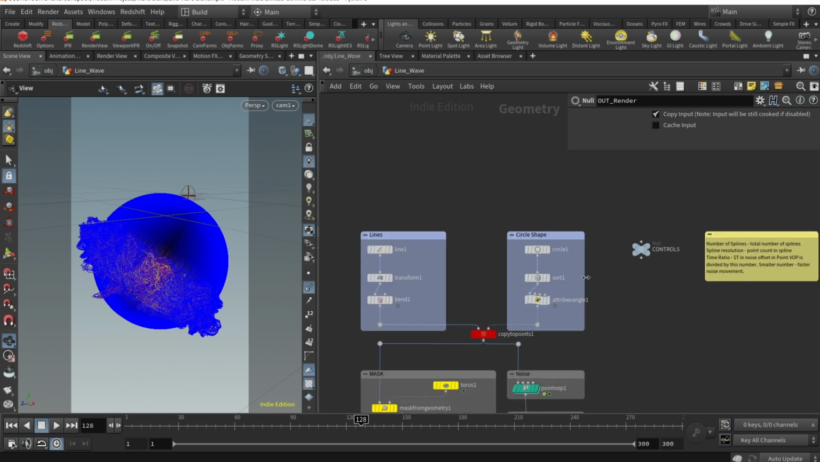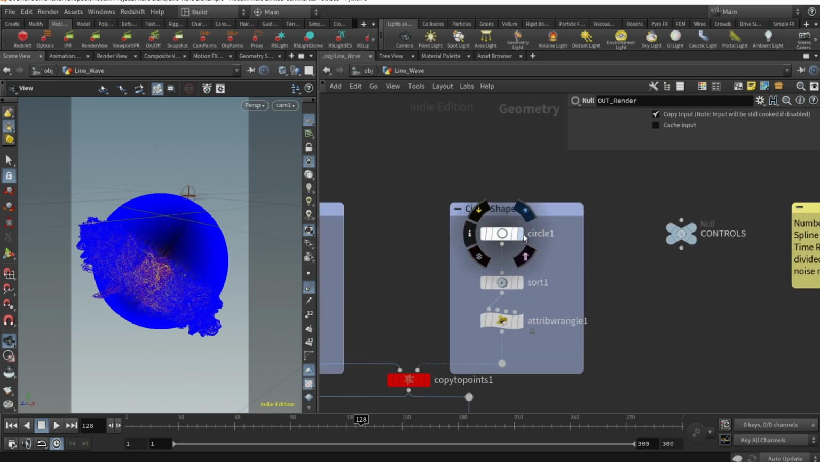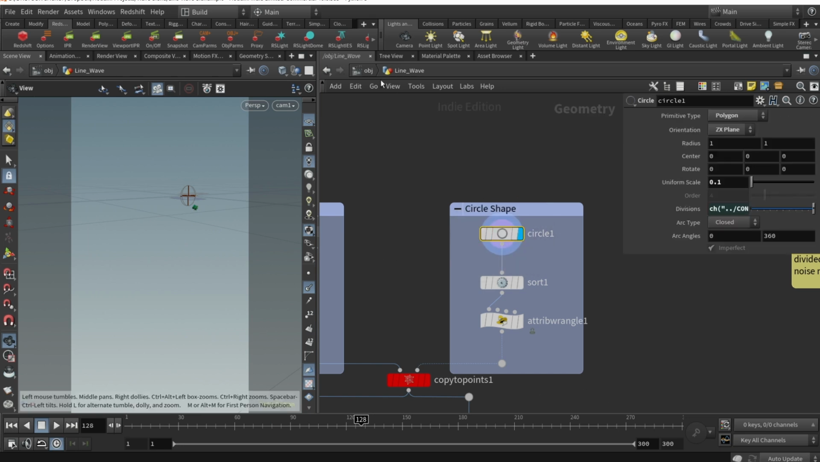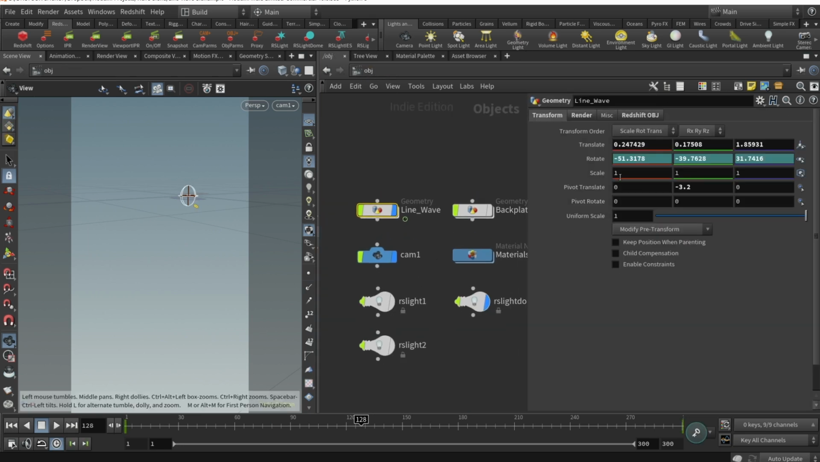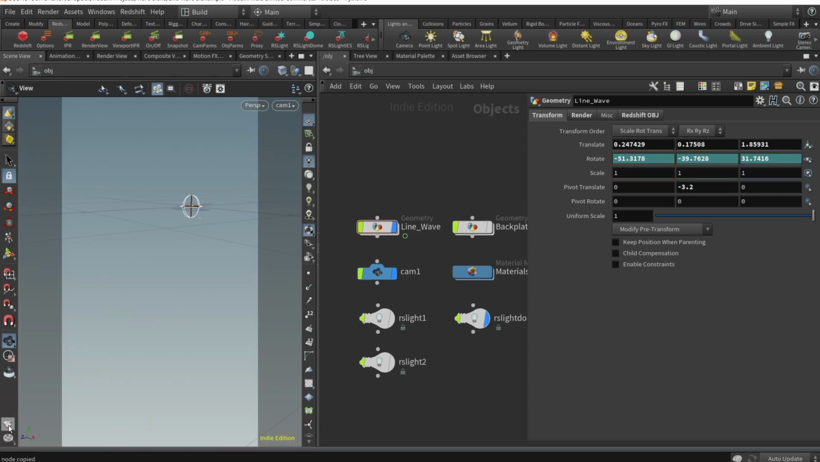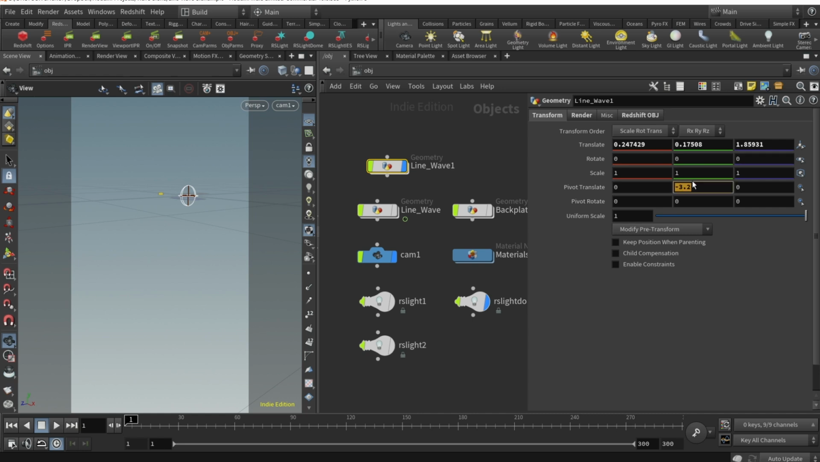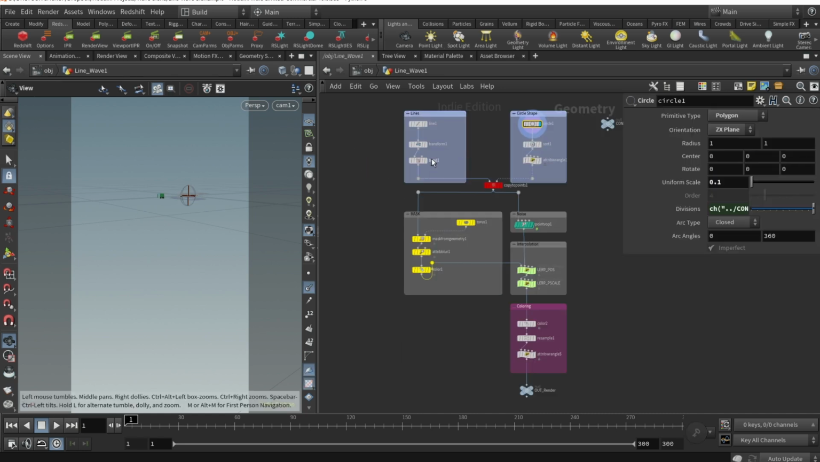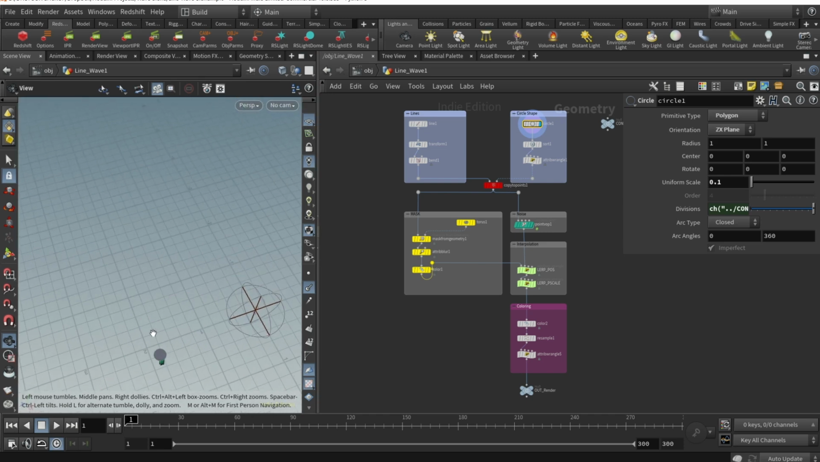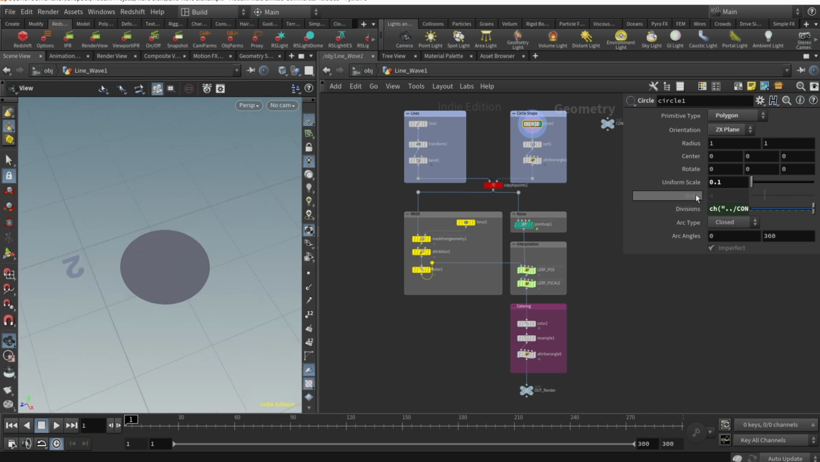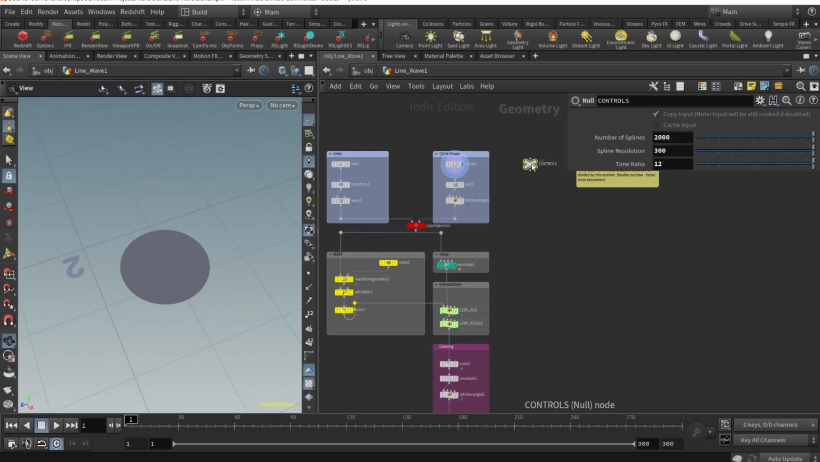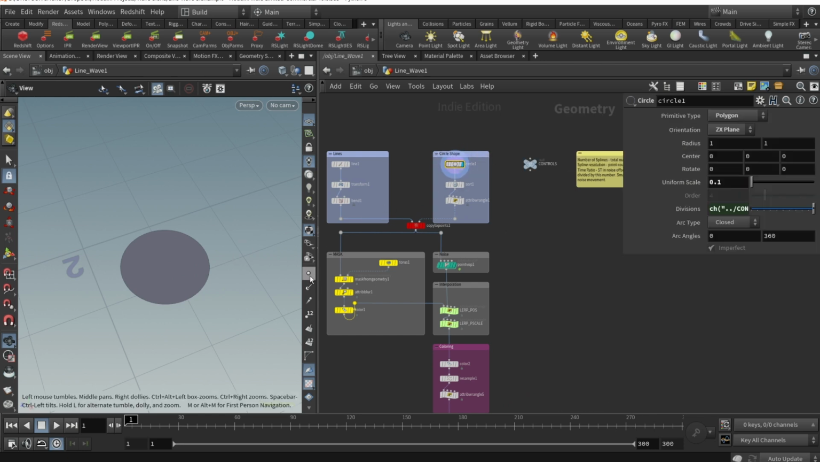First of all, we obviously need a source of our strands, and here let me just quickly duplicate our line wave node. I will remove the rotations, it will be easier for you to understand what's going on there. So what we have here is our tiny little circle. We can remove the normals and divisions here. I link that to my controls node. Number of splines set to 2000, so we have 2000 little points here.